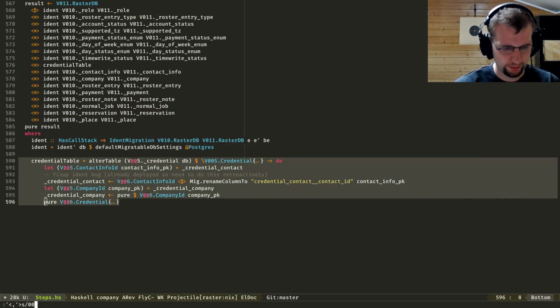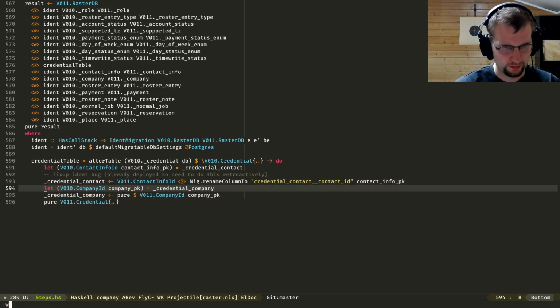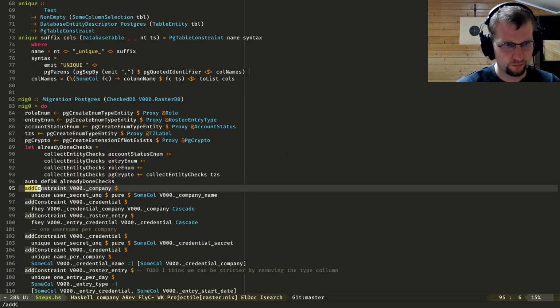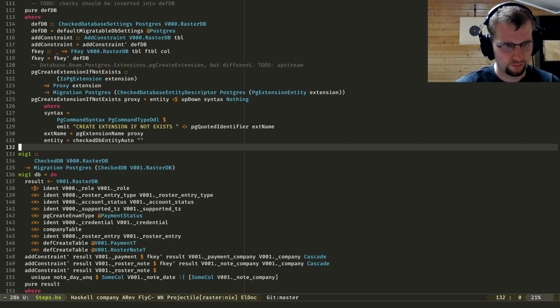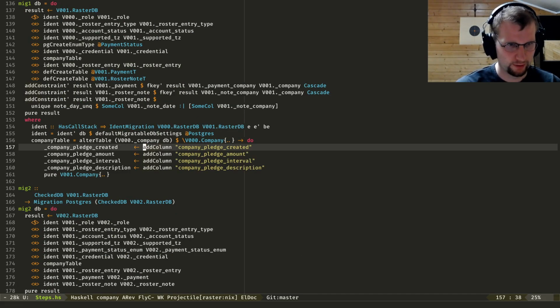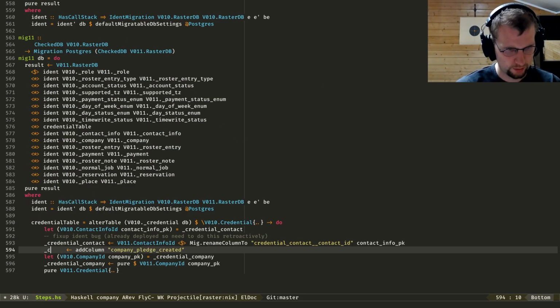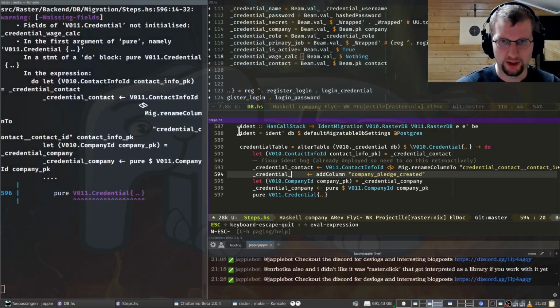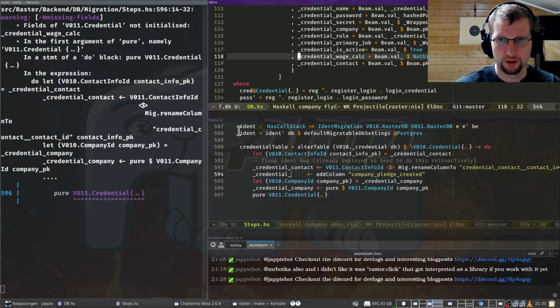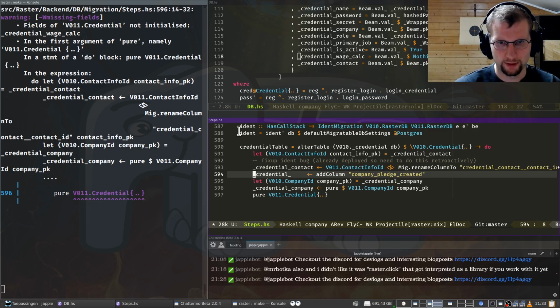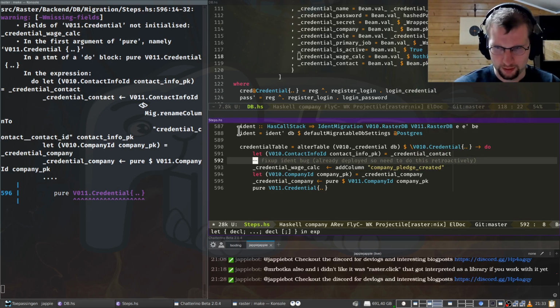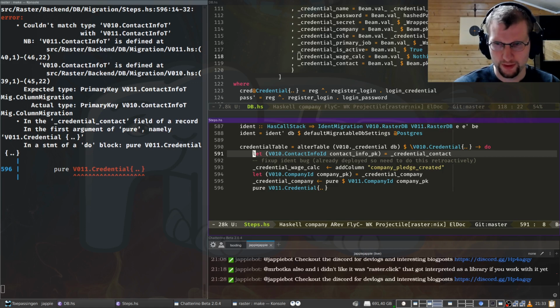Credential 6 should be 11, 0011. And 5 should be 10. Add column. There you go. Credential, what do you have? Credential wage calc, huh? You should be able to figure it out now because of the changes we made. Contact info. Right, that's annoying.